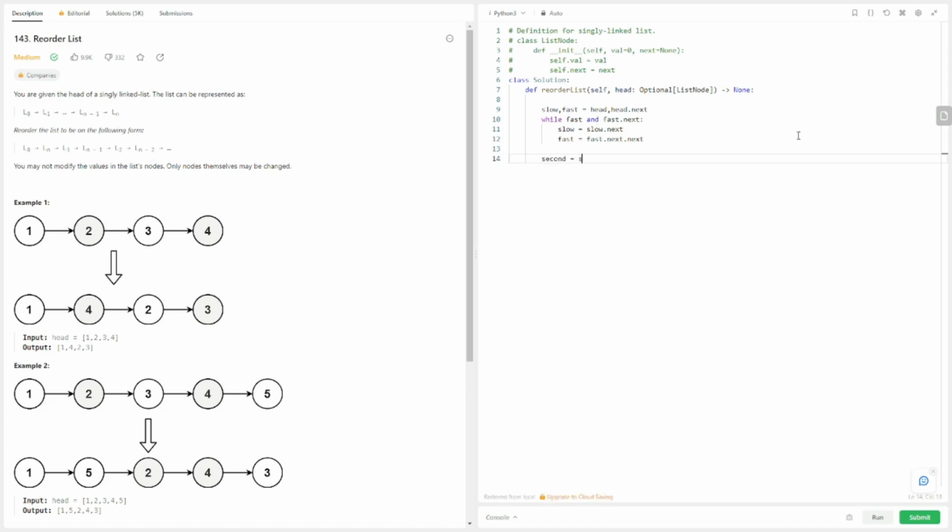So the second half is slow.next. The next allows us to go to the first node of the second half of the linked list. And then previous is defined as slow.next equals none, which will point to nothing, which is what we want for the last node of the first linked list. And this also conveniently allows us to define what the reversal will look like.